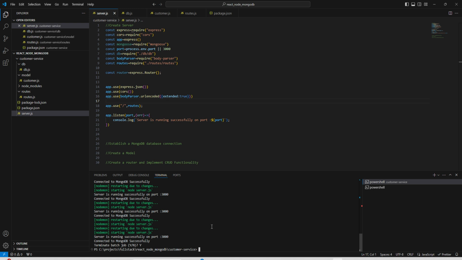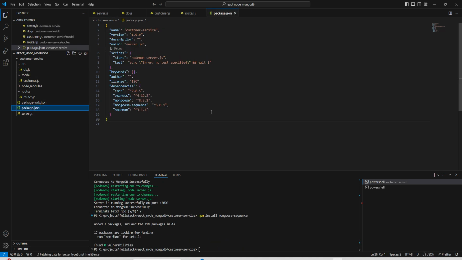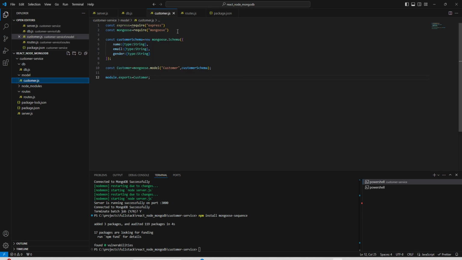So what is the recommended approach? We can use the Mongoose sequence which is available for us. We need to install one more module, Mongoose sequence. Now you can check inside package.json, it is inserted there. Now we can use it in our model.